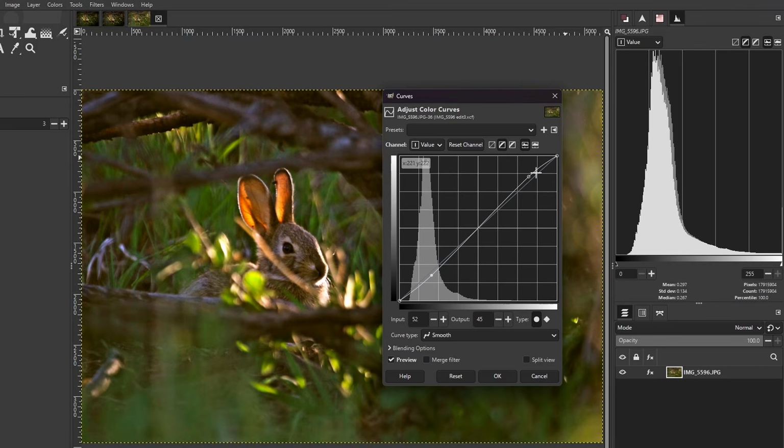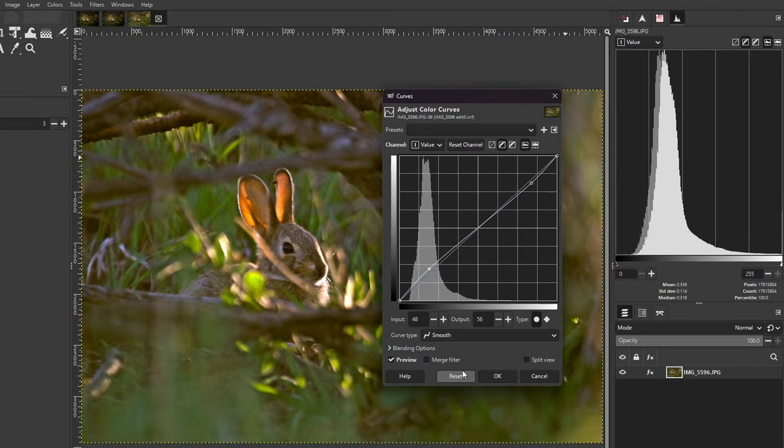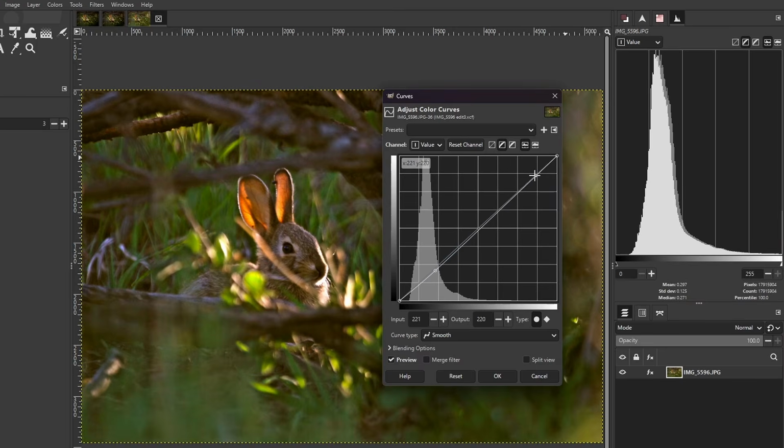So whenever you have the highlights doing one thing and the shadows doing the opposite, that creates an S-curve. If this were low like this and this were high, that's an inverted S-curve. So let me just hit reset and just get this back close to where it was before. And once you're ready, click OK.